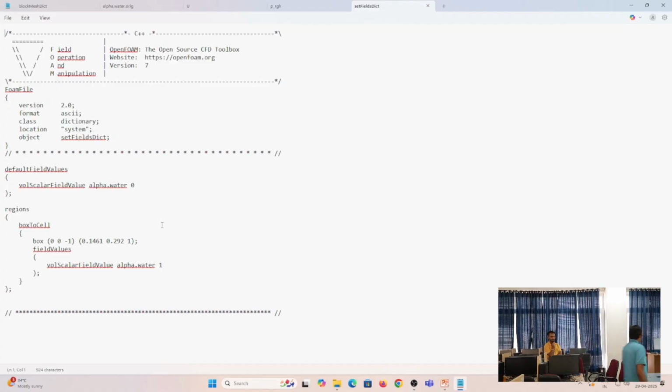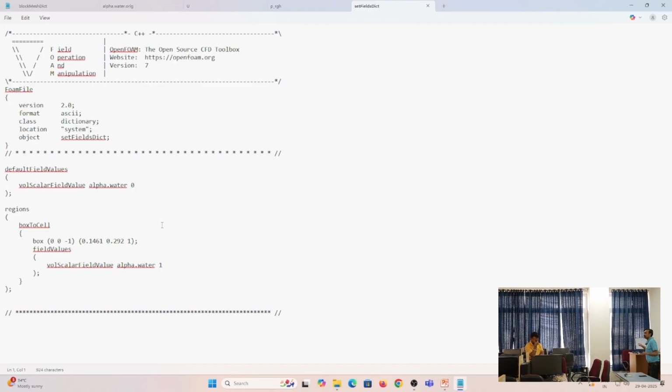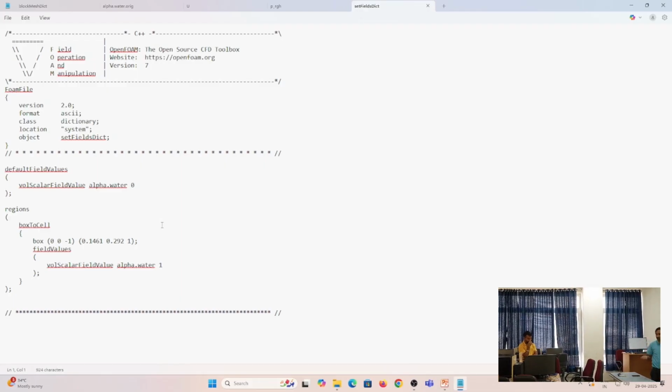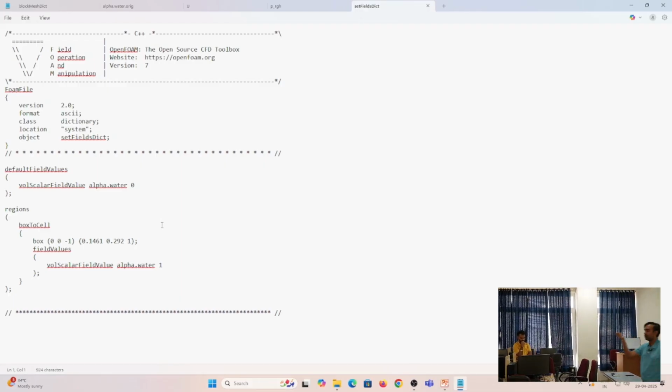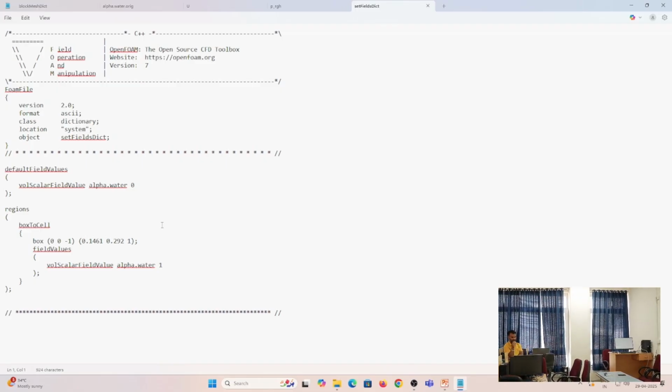Then an important point you have to note down: I have written volume scalar field. If I need to define the velocity, then I will be writing here volume vector field. Okay, and instead of specifying a single 0, I will be putting a bracket and writing x, y and z components. Then below that I have one more command, which is now specifying the regions.